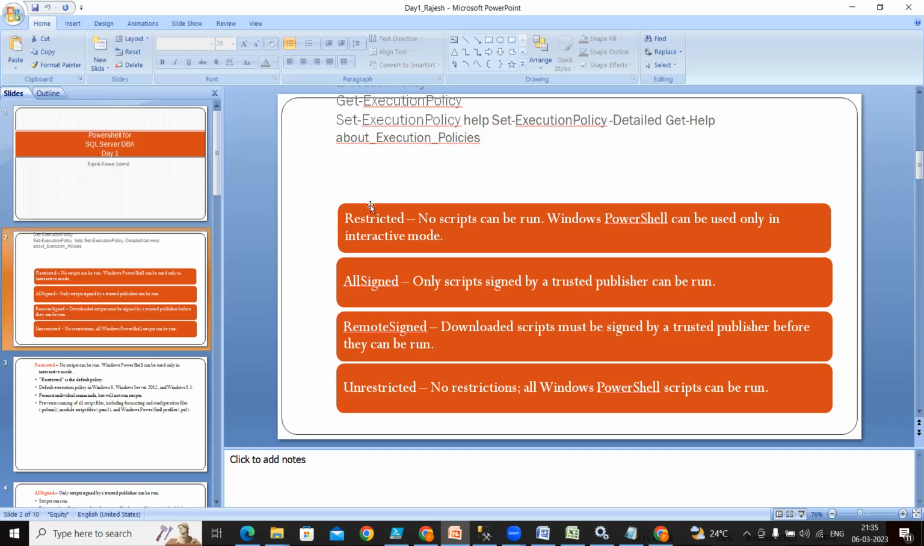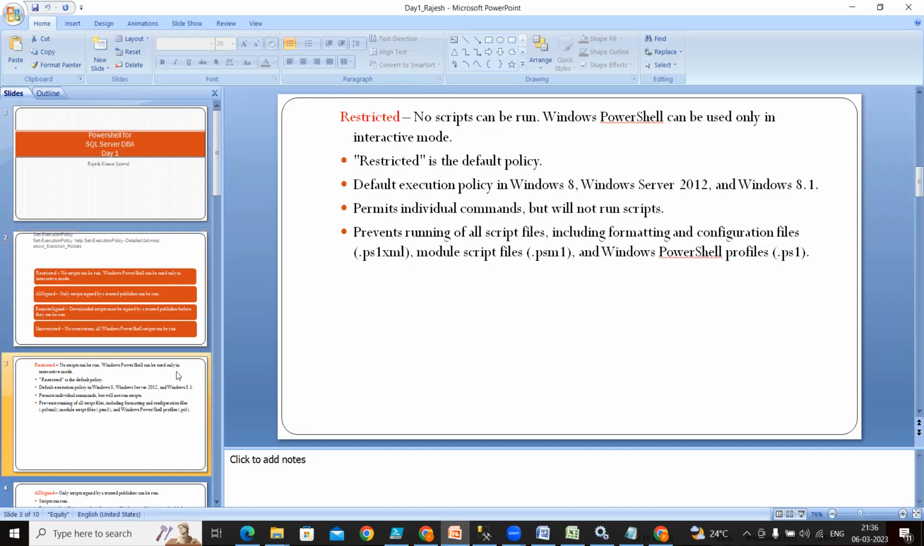What will happen if your execution policy is set to restricted? No script can be run. PowerShell is used for automation of tasks; anything you can automate. If you have multiple steps, you can write the code, PowerShell programming, but you cannot execute it if it is in the restricted format. So Windows PowerShell can be used only in interactive mode. What is the meaning of this? It means you can only execute commands, not any PowerShell script. What kind of script is there?